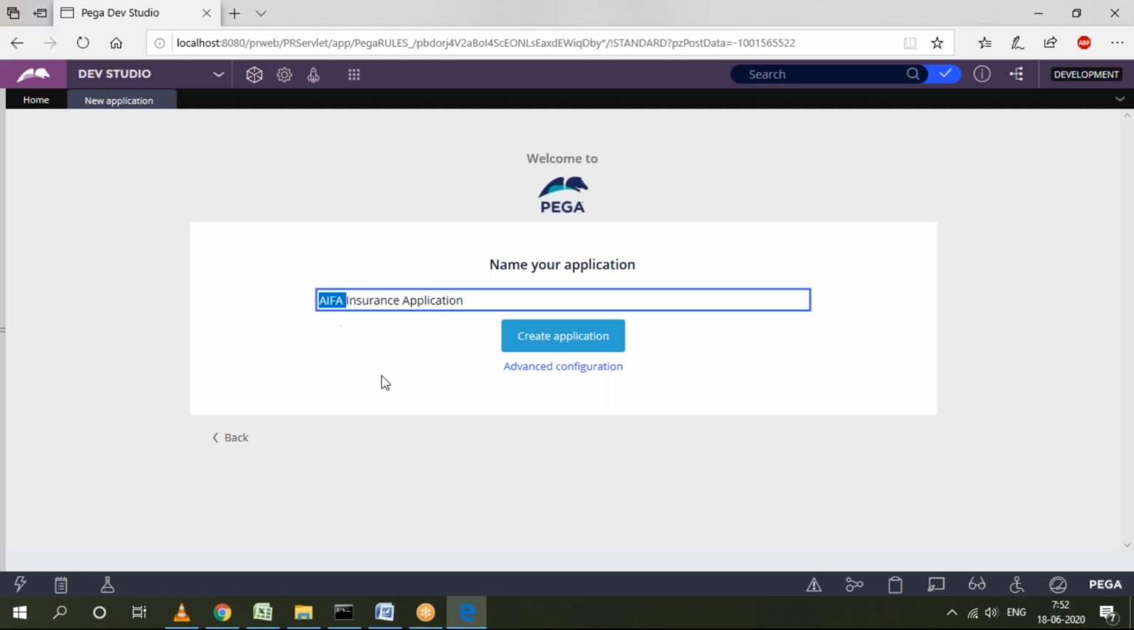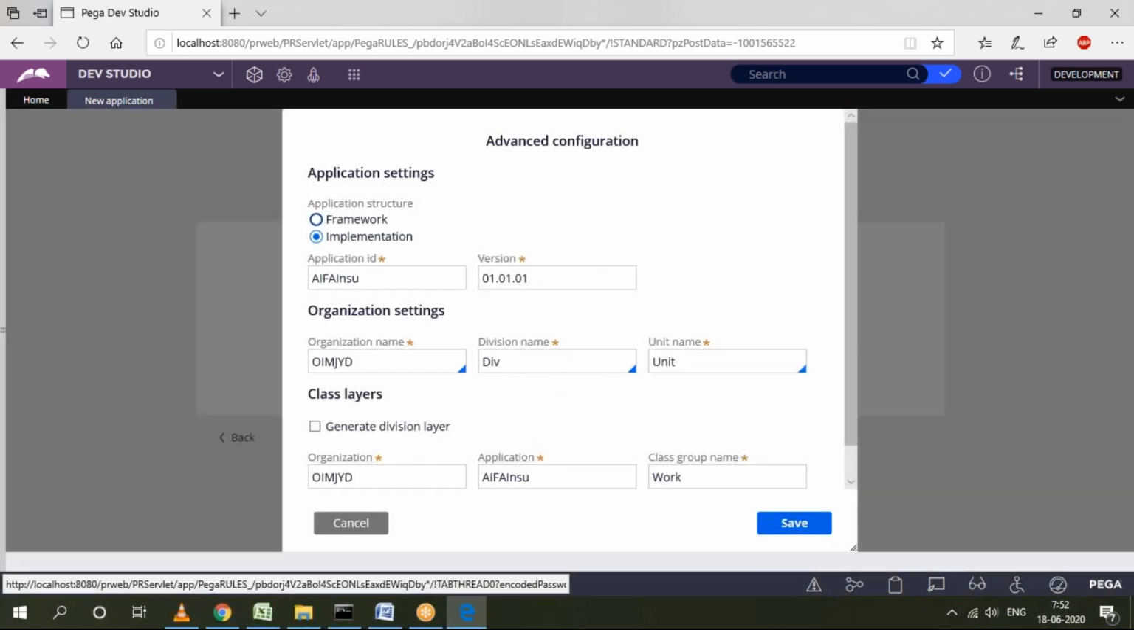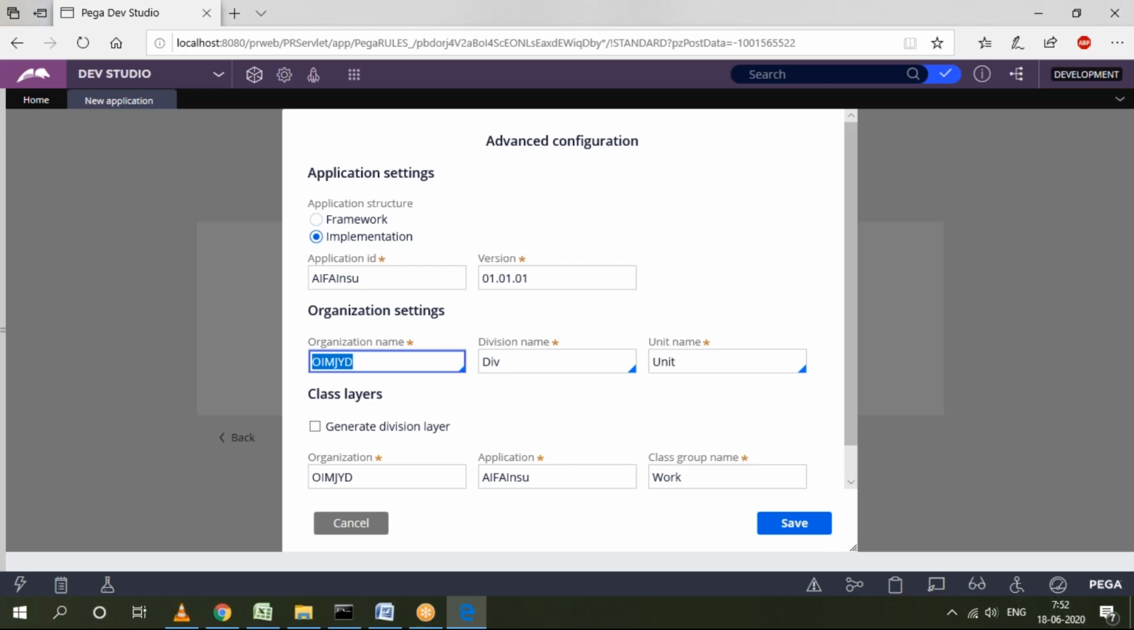So here, when you are creating the framework application, user-defined framework, click on this advanced configuration. Two things we have to change. By default, structure will be implementation, so we need to change the structure to framework. That is one thing. And second thing is in your system, some random name you'll be getting as organization name. So we need to change the organization name to your own name, whatever name you are giving for your application. For everyone you will be getting a different random name, so you have to update that one.